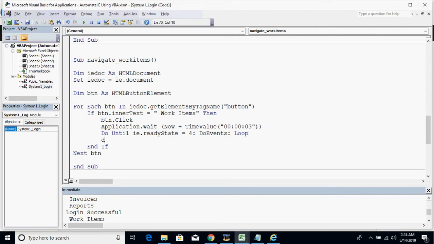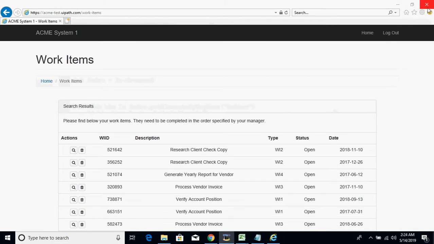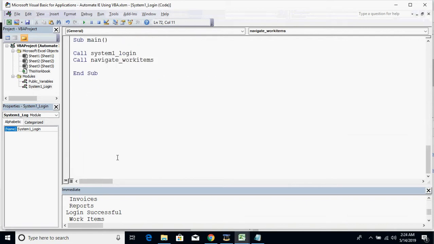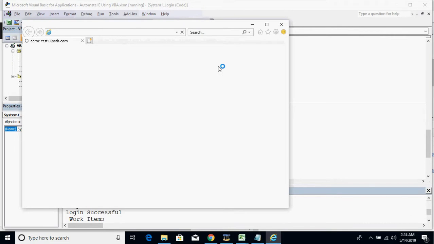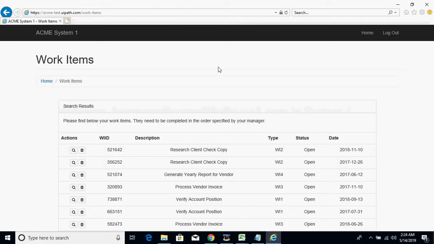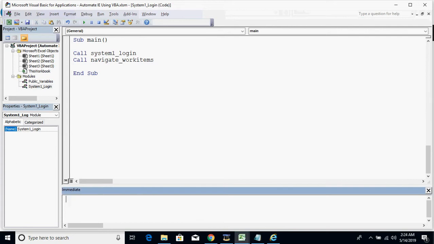Do Until loop. So I'm just using colon, and then let's say Debug.Print work item page is ready, and make sure to exit this For. Okay, so I think we're good with that. Let's close this, and yeah, let's test it. Yes, it works.